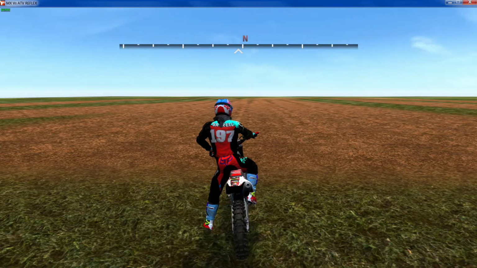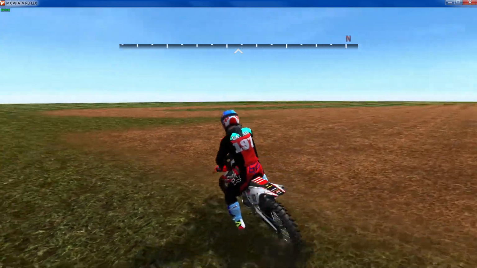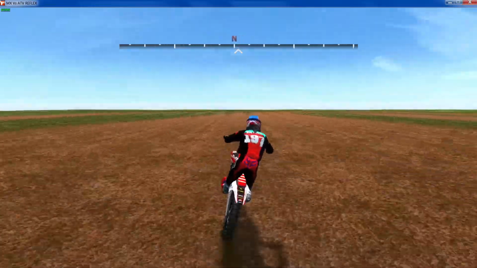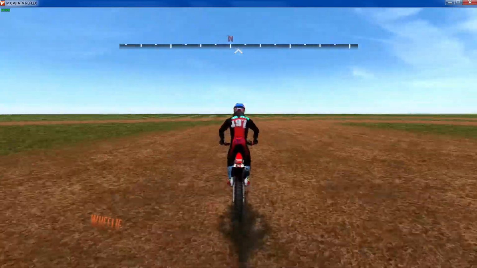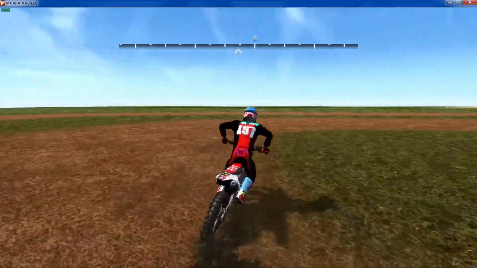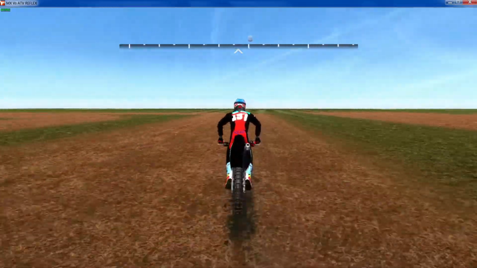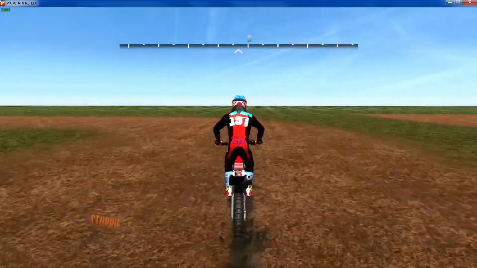So here we are in game, and as you can see, we have our start and our grass, and now we can start making some jumps, or usually you have already made jumps and now you're just texturing your track.